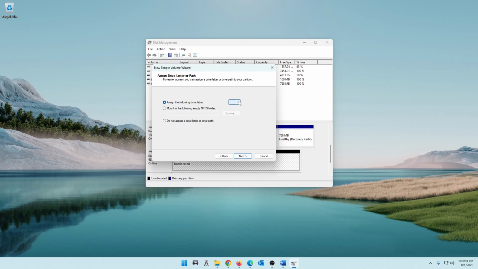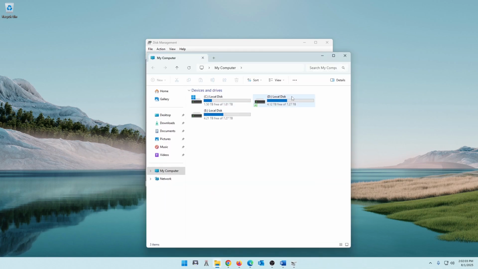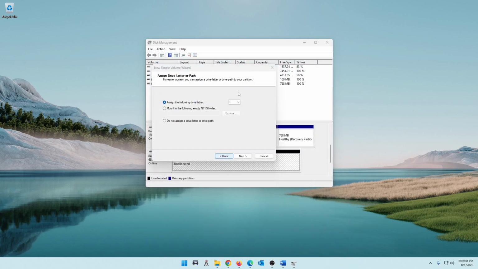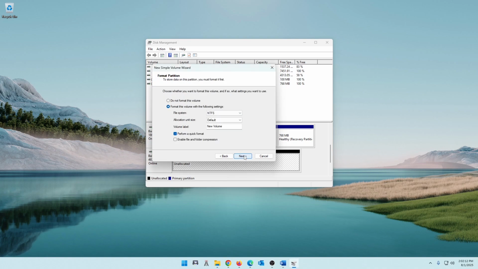Then we're going to assign it a drive letter. I like the F drive because it coincides with what I have here, C, D, E. F makes sense to be next. So I'm just going to leave it as F drive, and I'm going to go ahead and hit next. And there's going to be a couple other things here. I mean, it's pretty simple.